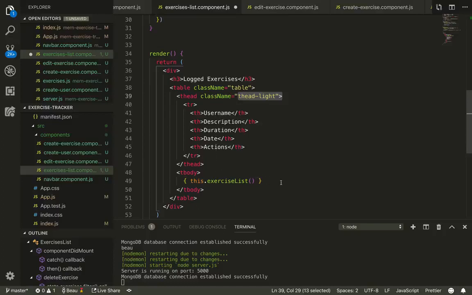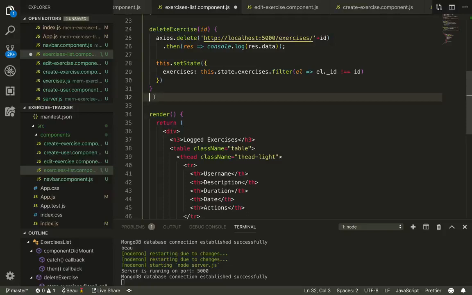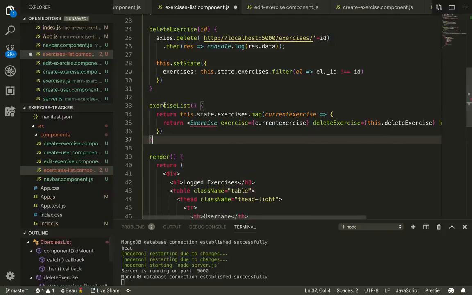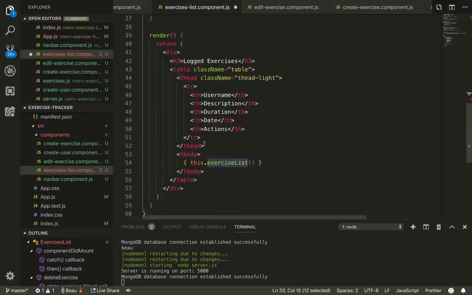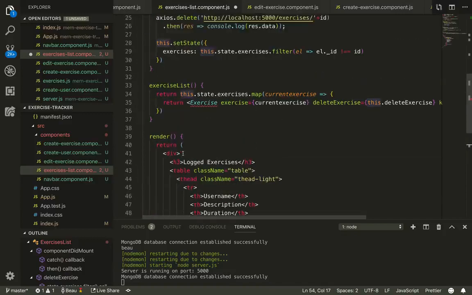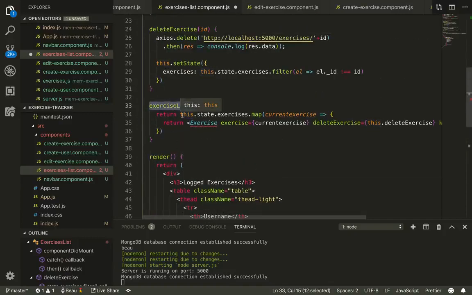And then this is where it gets interesting. The body is going to call that method. It's going to call the exercise list method, which we need to implement. And that's going to return the rows of the table. So directly above this, I'm going to paste in the method here, exercise list. So it calls this.exerciseList, and exerciseList is going to return this.